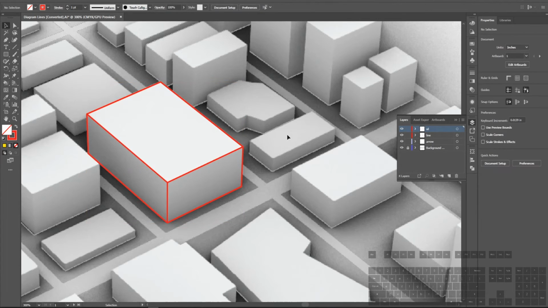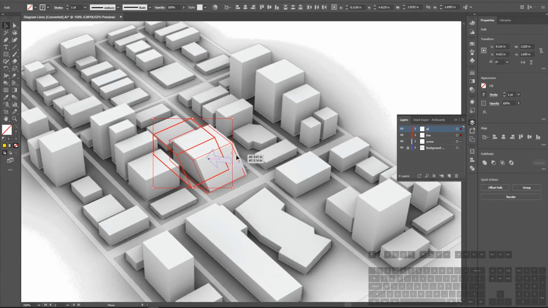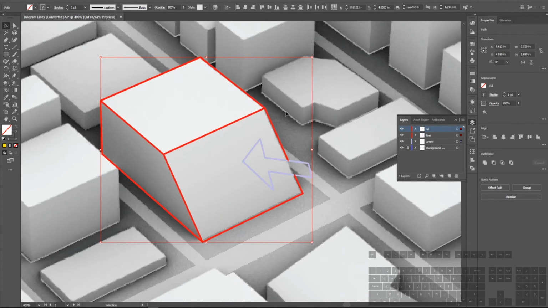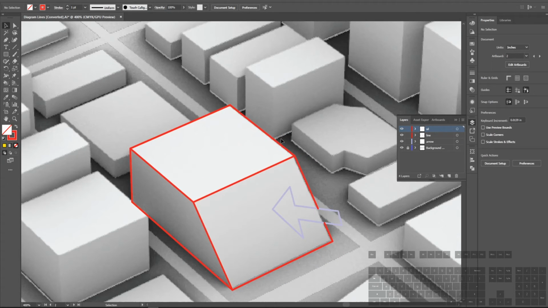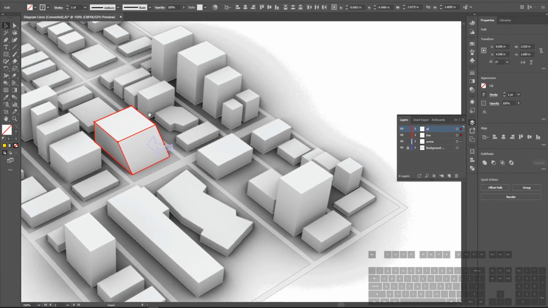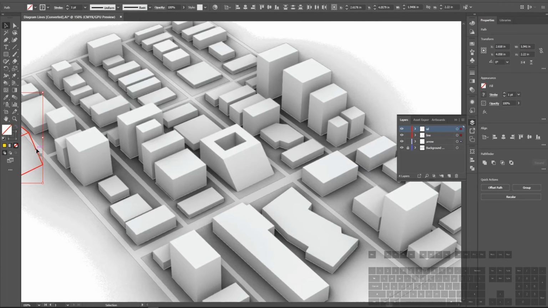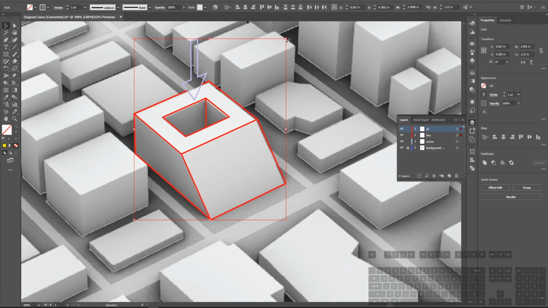I am holding shift while I'm doing this. Nice, that can be step 1. And then this one, that fit pretty well. Maybe on the top here, there we go. Okay. And then our last one. Drag it over. Same thing, we want to make this a little bit smaller.